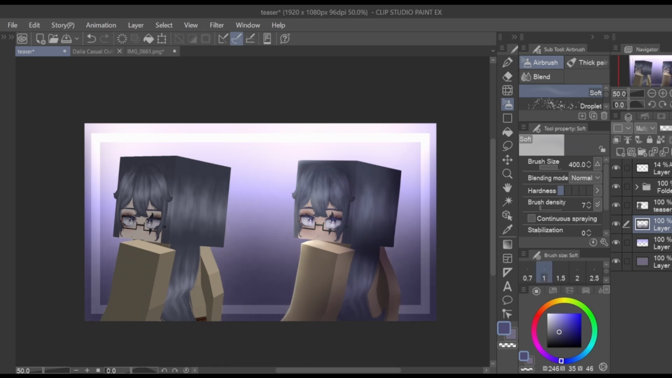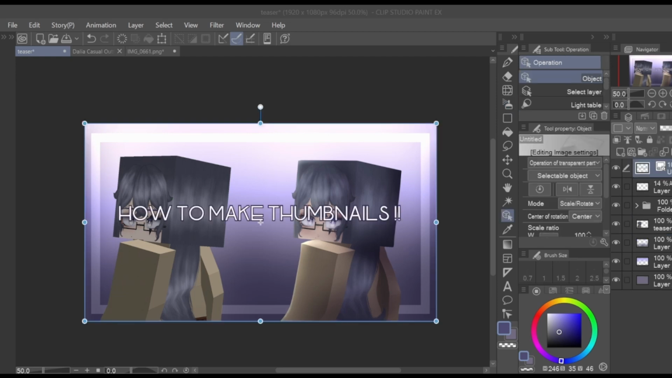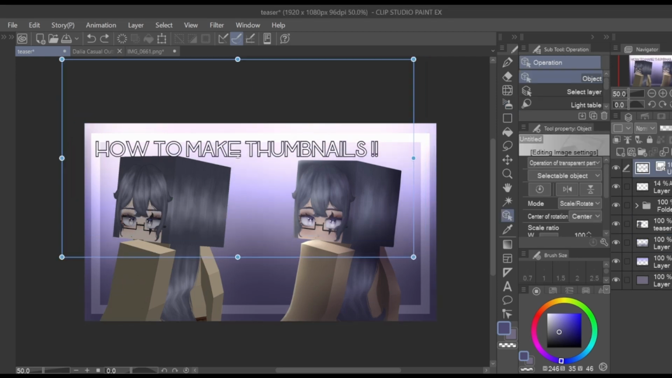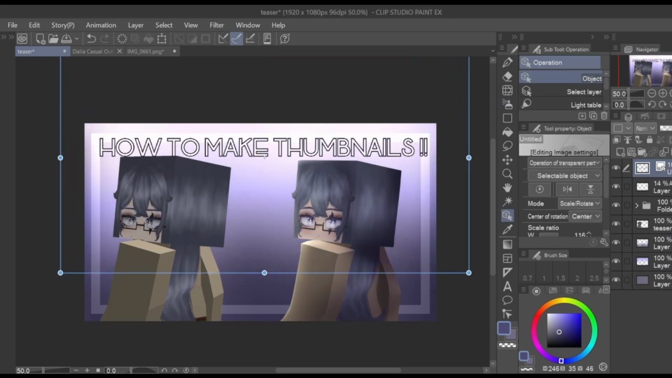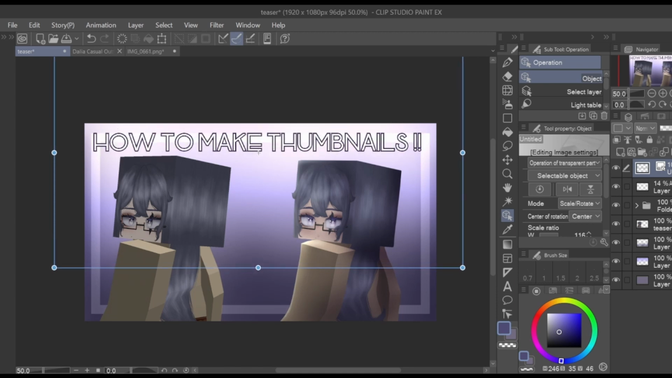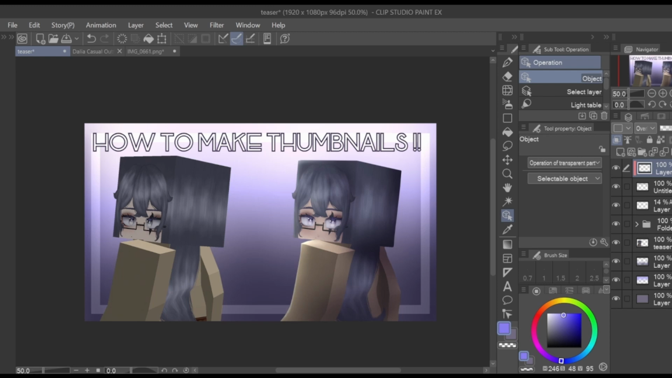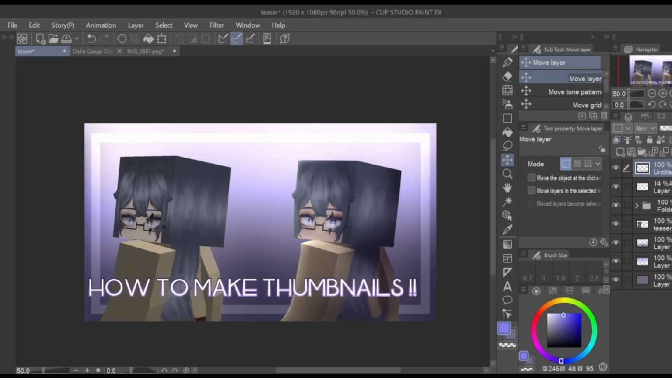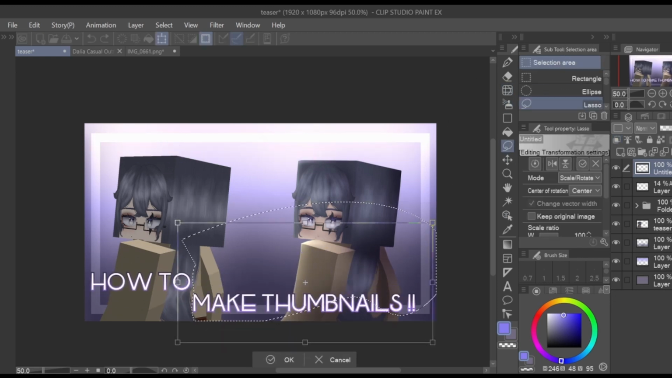For this one, I added a little arrow on it. I had to go get my text, which I make using an editing site called Pixlr. I don't know how to say it, but I just use that to make my text, edit it however I want. Try to make the text pop out because you want people to see the video. It's a thumbnail. You want people to look at the thumbnail and click on the video.